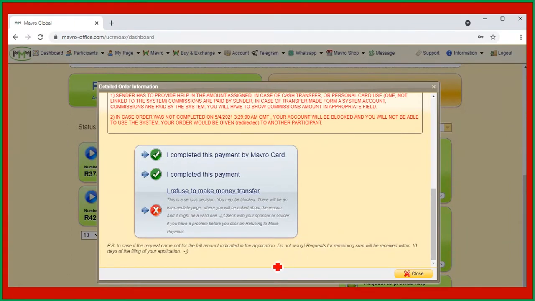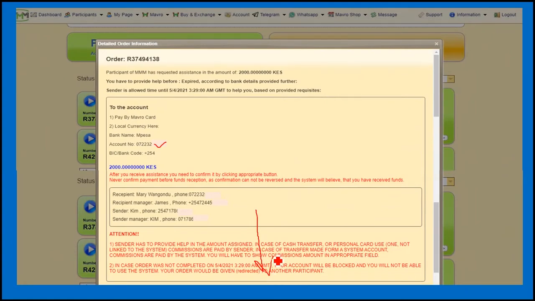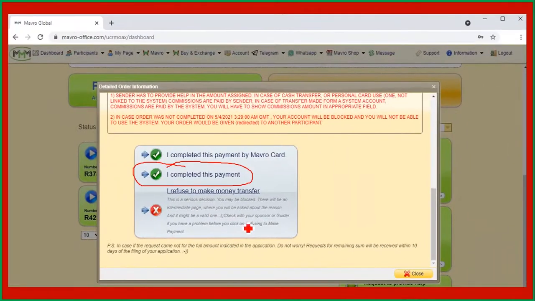Once you take the screenshot, you move to the next thing. You need to come here and tell the system that you have completed this payment. It is still on the same dialog box. You just scroll down. It is still down here. You scroll down and then it will take you to this page here. You say you have completed this payment. Then how have you completed the payment?